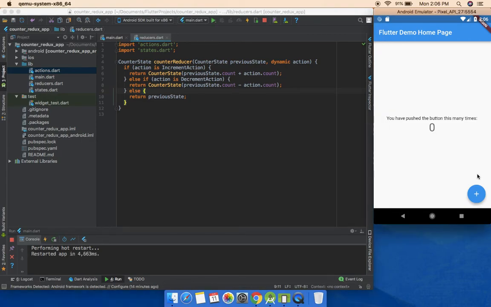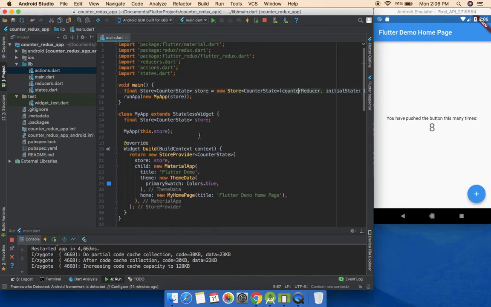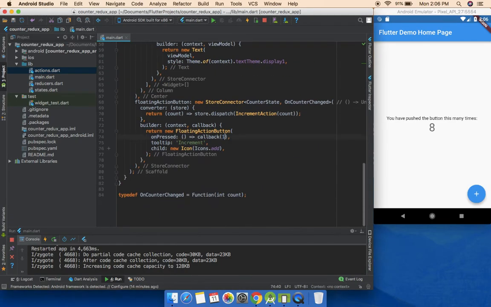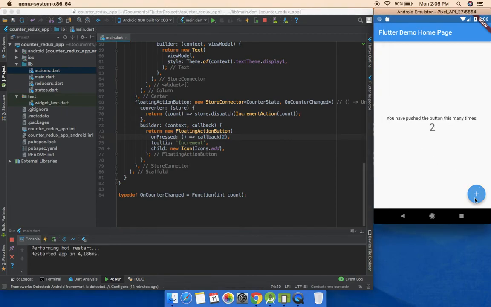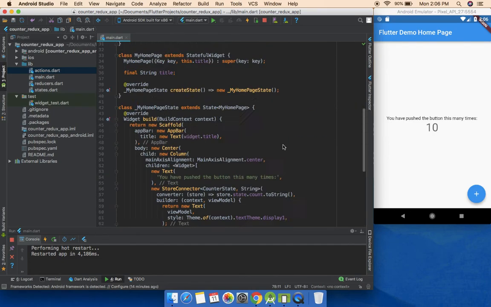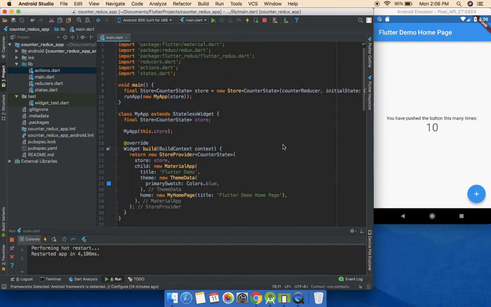Okay, it has restarted and it still works. Now what if we wanted to increase the count by 2? It still works. So this is how you can use Flutter Redux to create more stateful apps with separation of concerns. Thanks for watching.